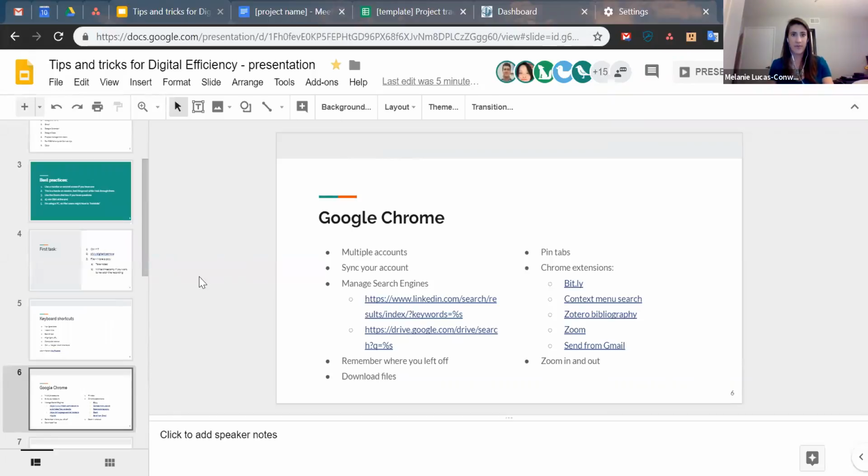So now moving into Google Chrome itself, which is my browser. As I mentioned before, if you're using, say, Mozilla Firefox or Safari, a lot of what I'm mentioning might also apply. I don't know their functionalities very much, but I imagine some of these things are very similar.